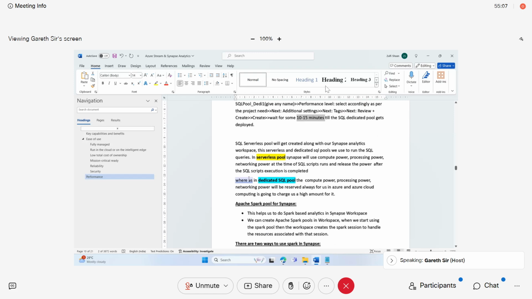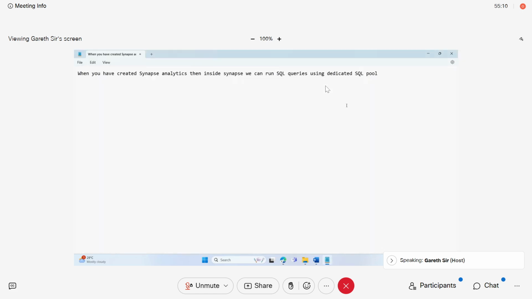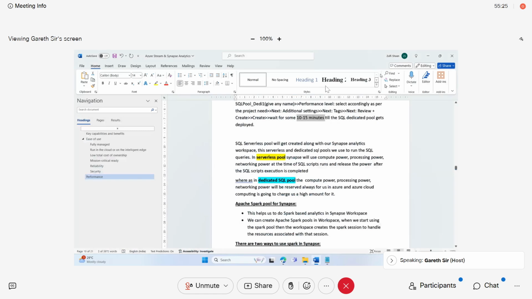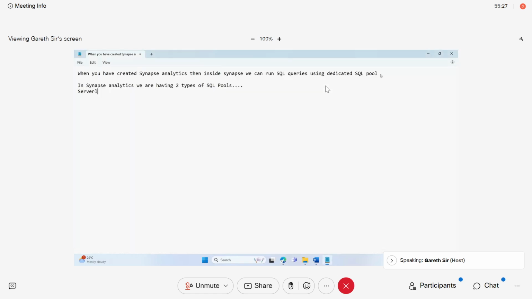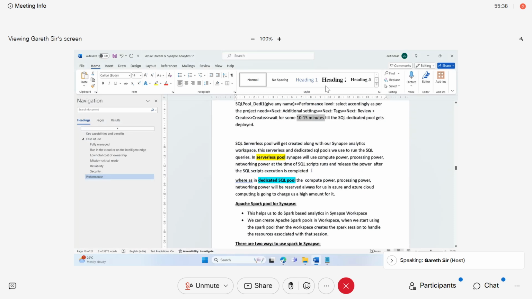See, we are having two SQL pools in Synapse Analytics. In Synapse Analytics, we are having two types of SQL pools. And what are the two types of SQL pools we are having? First is serverless SQL pool, and then dedicated SQL pool. Serverless SQL pool and dedicated SQL pool.